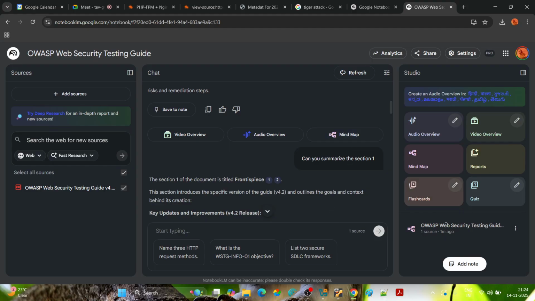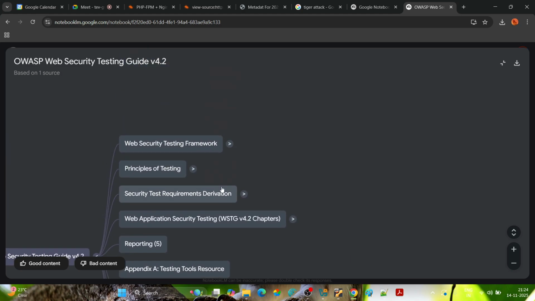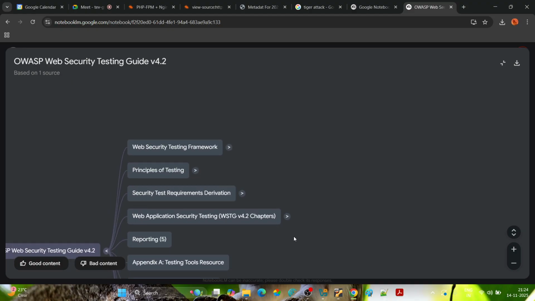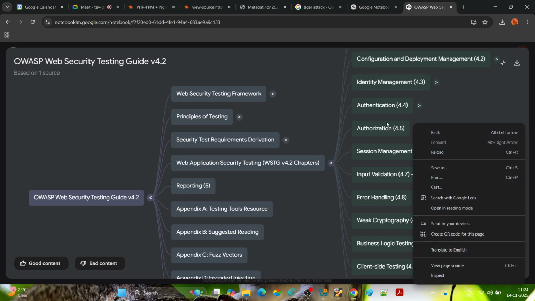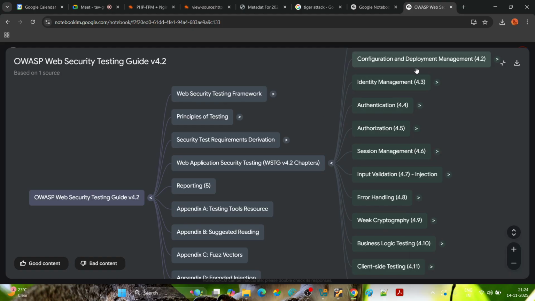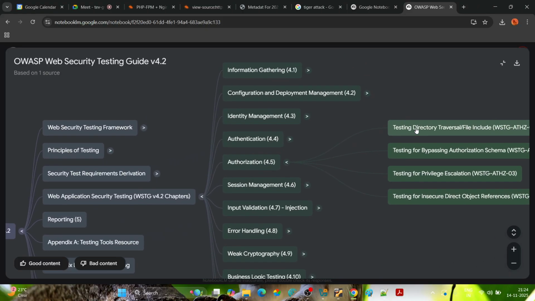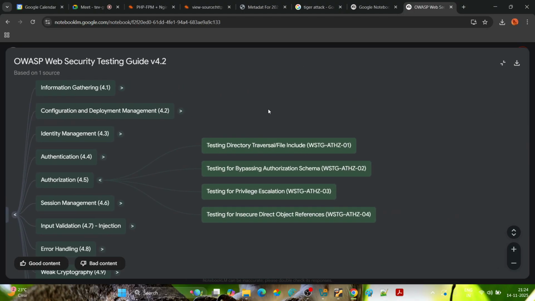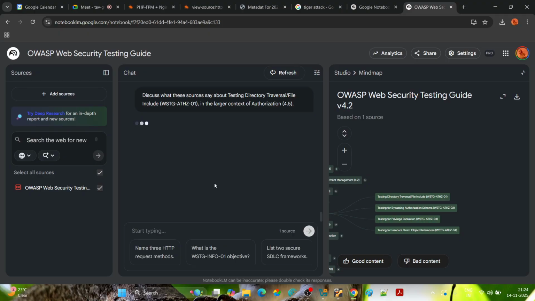Now I have checked this mind map. Click this. See, this is what exactly I was talking about. Okay, I want to go to this particular fourth one, and we have, see, identification, authentication, authorization, configuration management. You can further click on this. Okay, now click on this. That will explain it to you one by one.